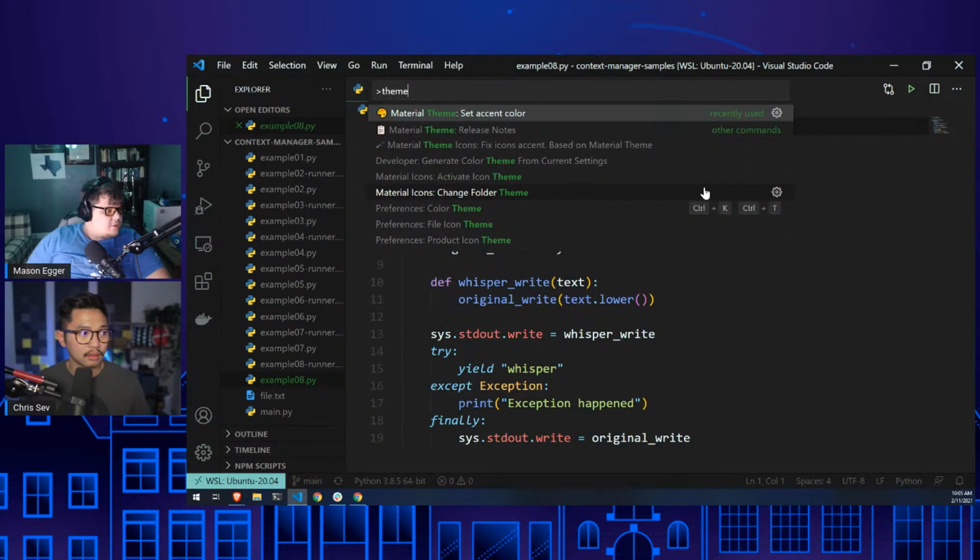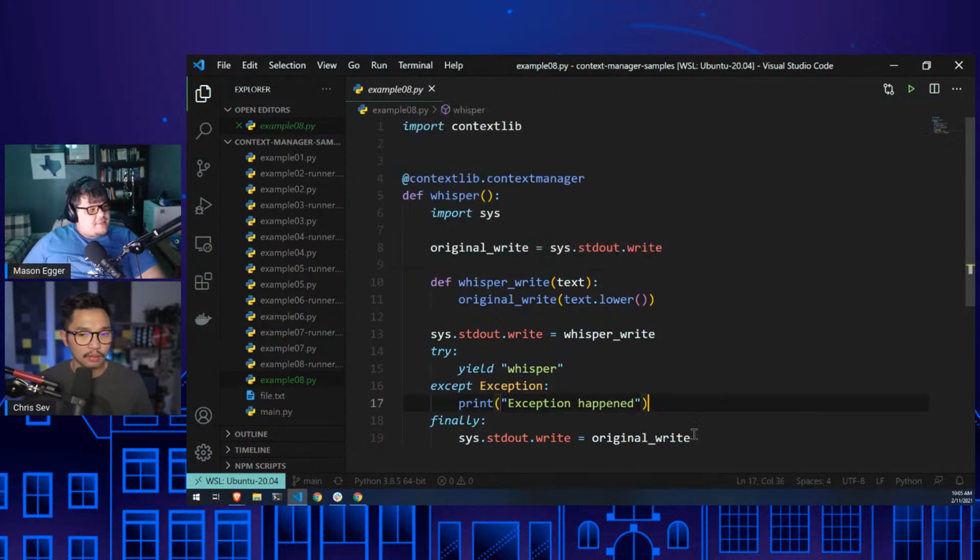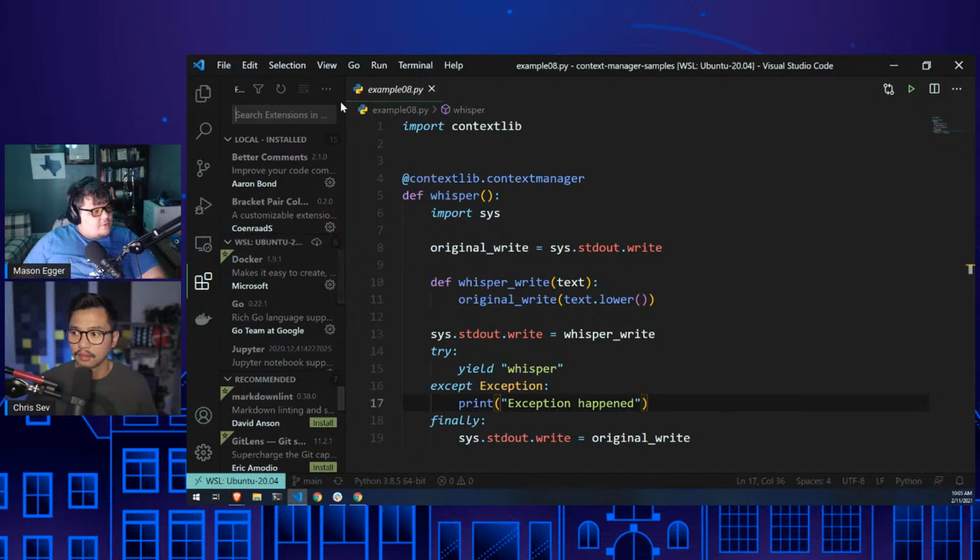Theme. Select accent color, or no, it's preferences, color theme, down in... yeah. I am using Material Theme Darker High Contrast. So I think those all were plugins. So if I look at my plugins, oh come on, you can do this.